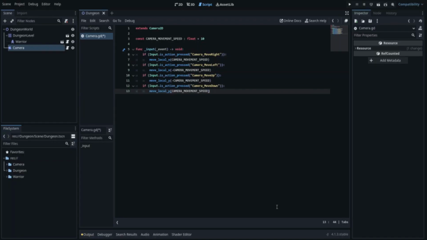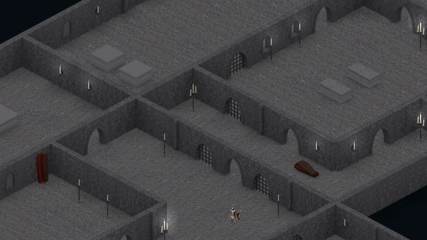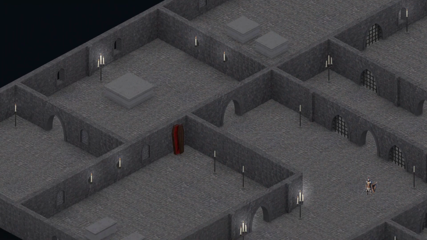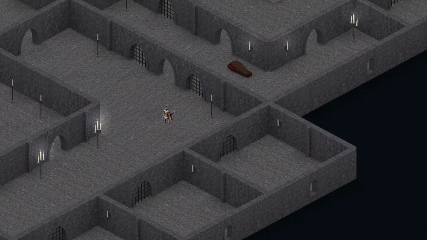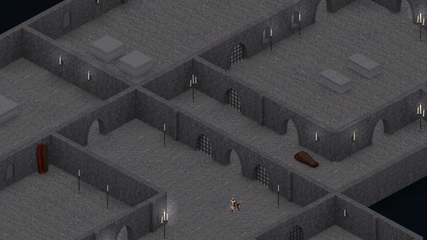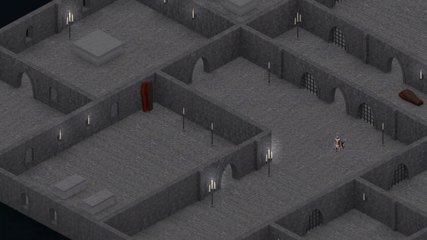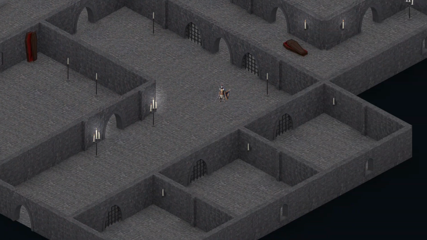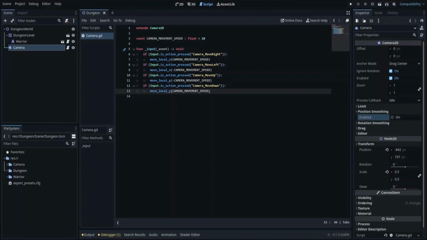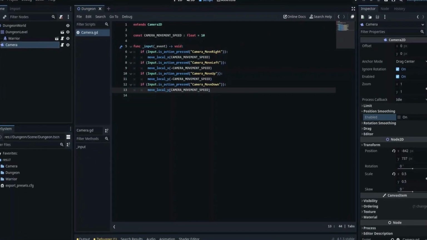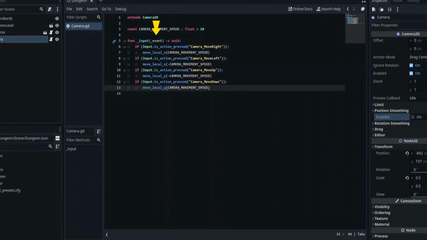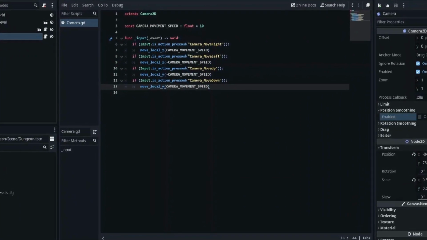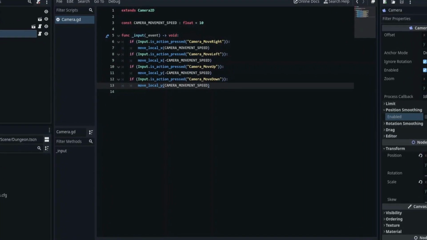Done. Now let's test the camera movement and see if the inputs work. The input works, and the camera does move in the correct direction, but every time I press and hold a key, there is a delay between the first movement and the rest. This happens because our input handling code is found in the input method. The input method is called every time there is an input event, as opposed to receiving raw input. To make the movement smooth, we need to constantly check the state of the keys.